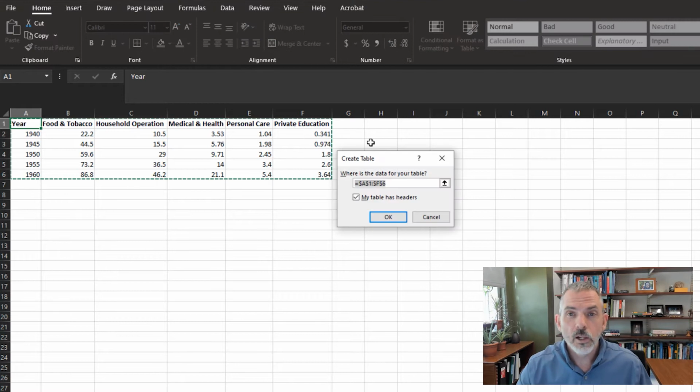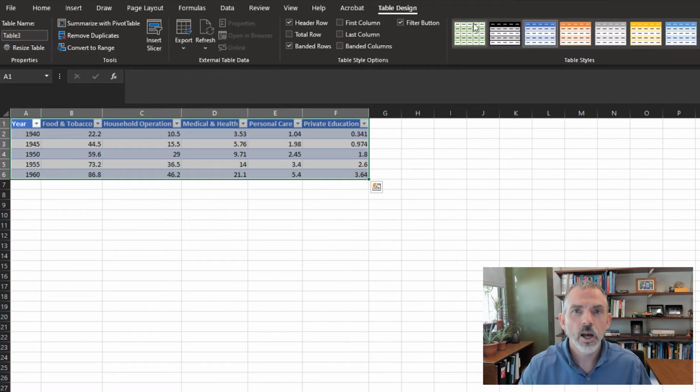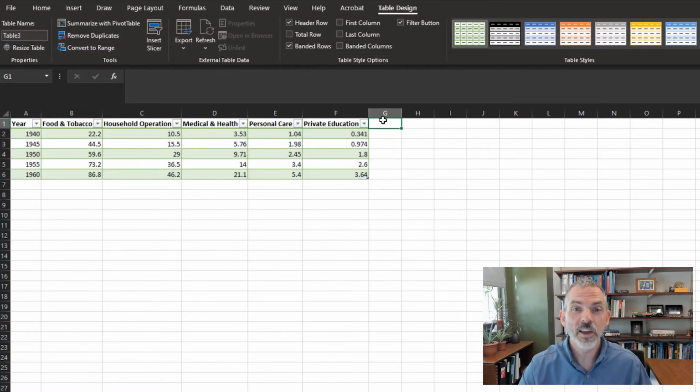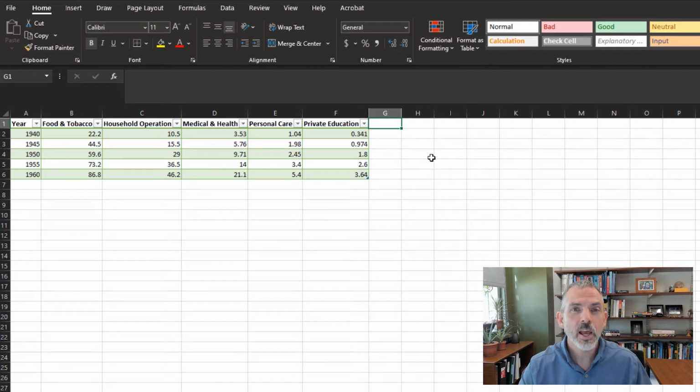I'm just going to quickly follow along, and I'm going to do that using Control-T. Yes, we have headers. Yes, that's the right data range. Everything looks good. I'm going to change the color and go with that color that I said I liked before. And then you remember I asked you to calculate a total expenditures column, I think I said we should call it. And this is going to be the sum of all the expenditures across US households for each year.